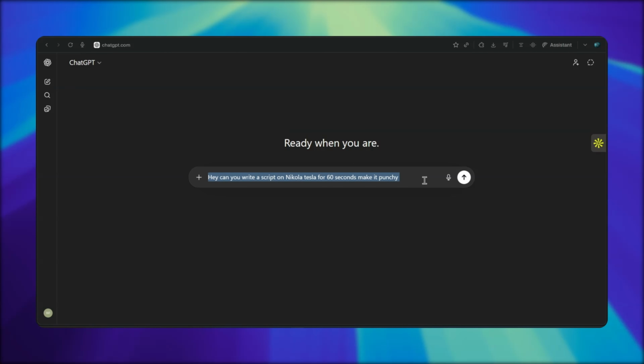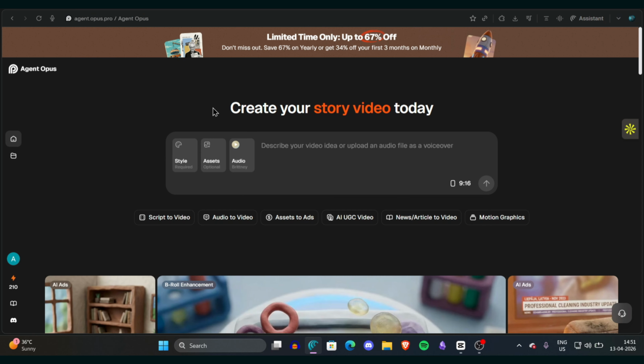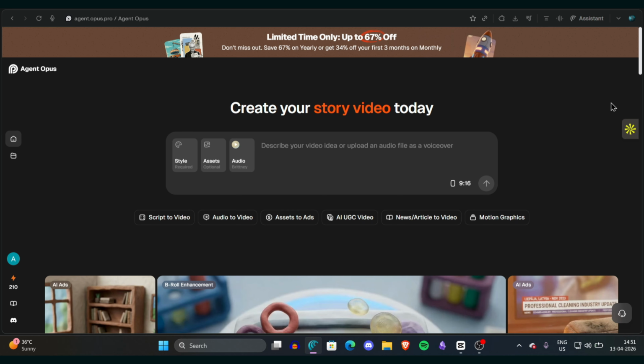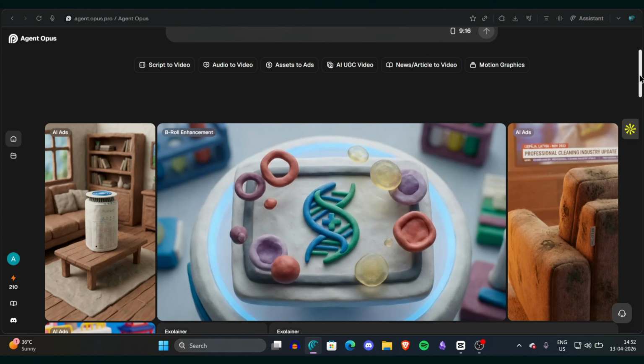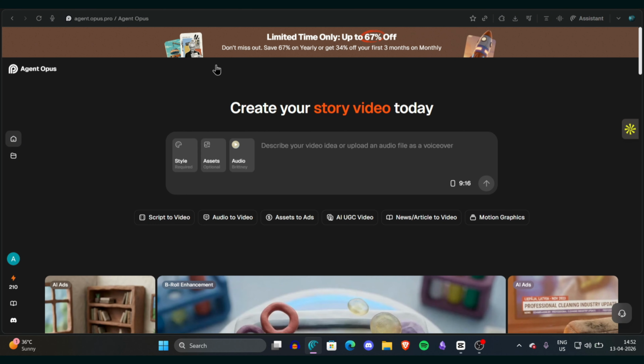And once the script is ready by ChatGPT, you just have to copy it and you will have to go to a tool called Opus Agent. Yep. So this is agent opus.pro and I'll give you a link in the description. This is pretty straightforward, just simply ChatGPT like interface. If you just scroll down, you can see different example videos, but for now we will create our own one.